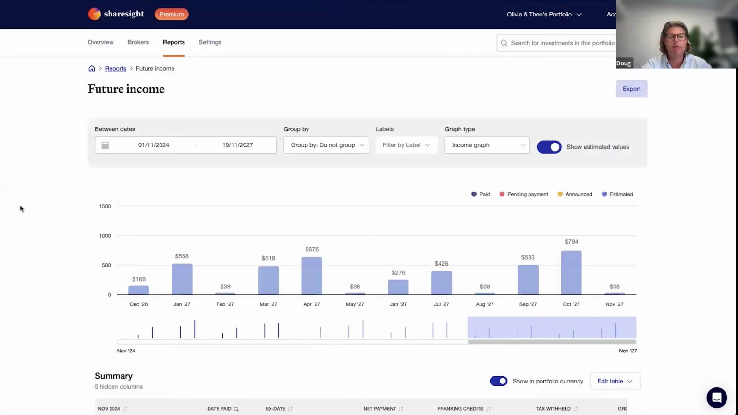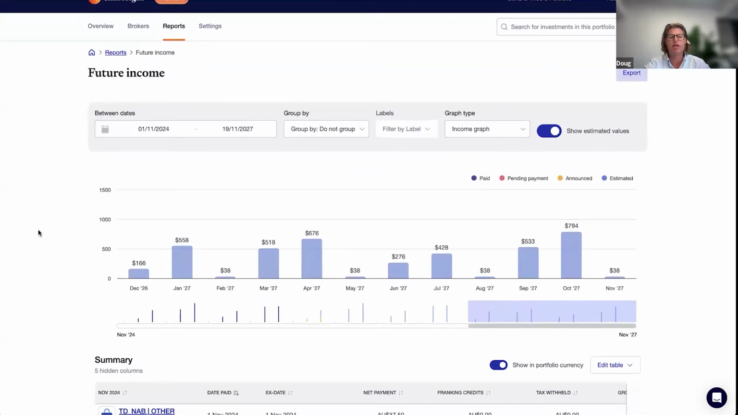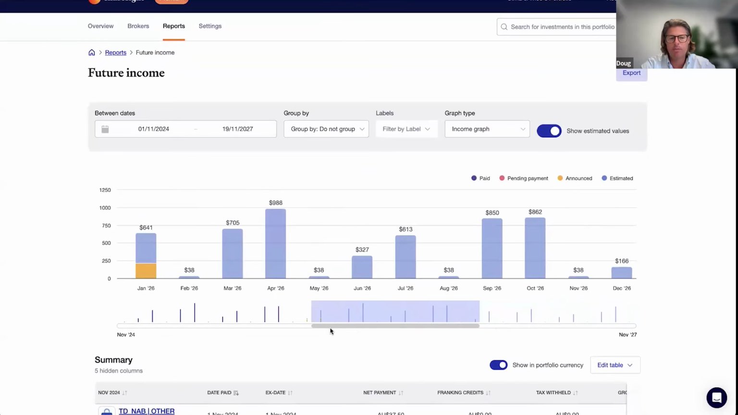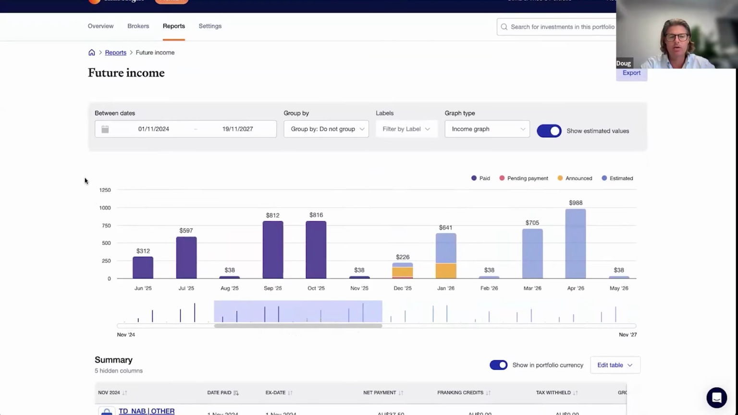Right, so now the report's come alive a bit, and you can see how we're presenting the information. So December of 2026, we have a total estimated income amount of $166. Actually, that's too far. Let me go back. I'll pull this back to more in the present time. So you can see the different colors at work here. In October of 2025, so last month, I received $816 in income.